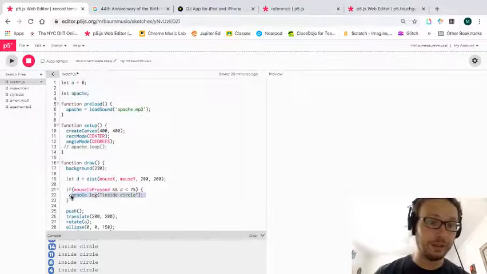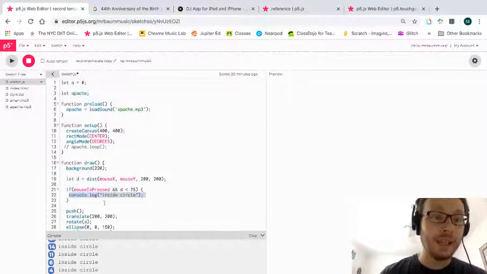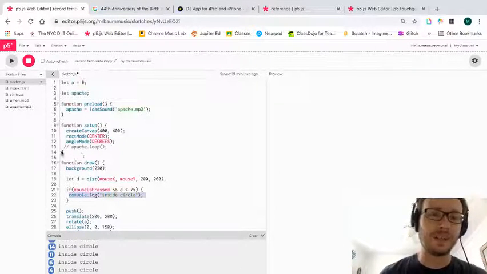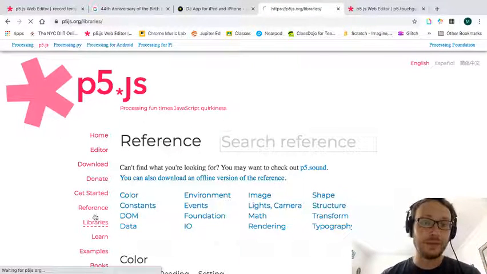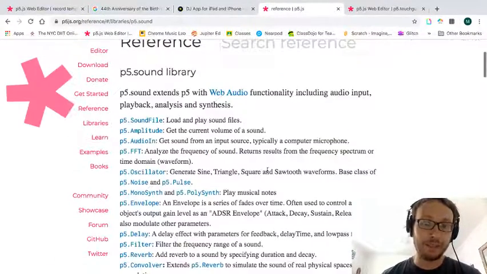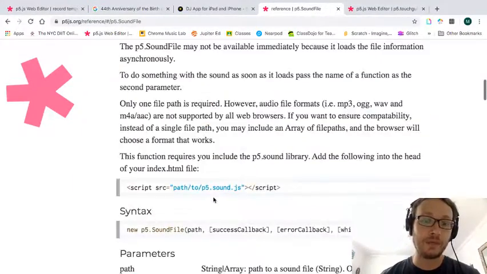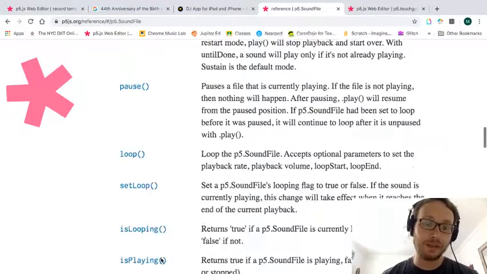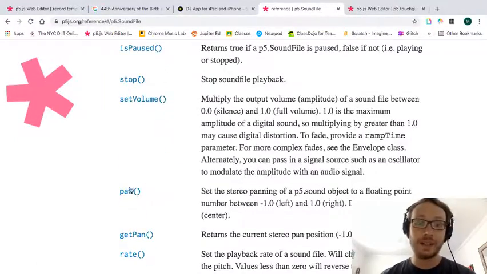So what I could do here now is I could do start and stop for the Apache loop, but that is actually gonna be weird inside of draw, so I don't want to do that. So what I'm actually gonna do is, if we go to the reference here of the library, I'm gonna go to the p5 sound library and look up sound file, which is what I'm doing when I load a sound into that. And there's a bunch of different methods. This tells me all the stuff. I have play, there's play mode, there's pause, there's loop, we've seen is playing, we've seen stop, so there's all kinds of things I can do.